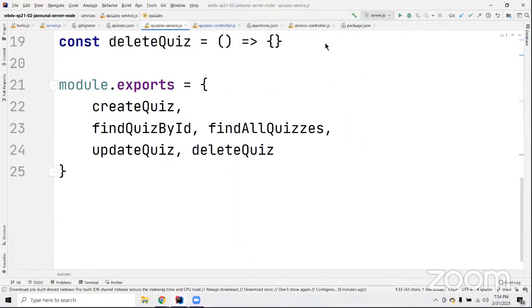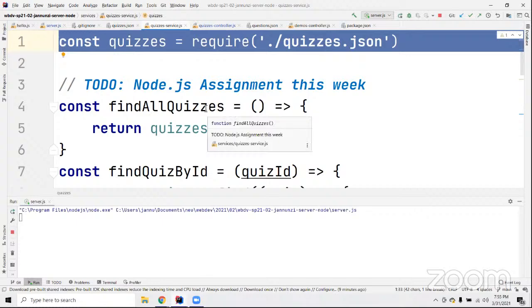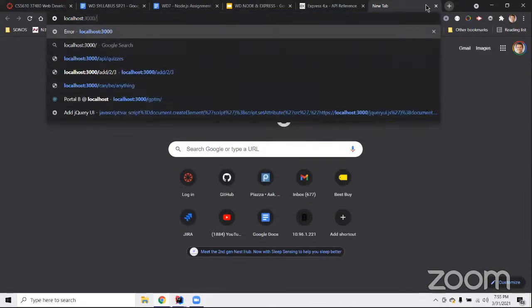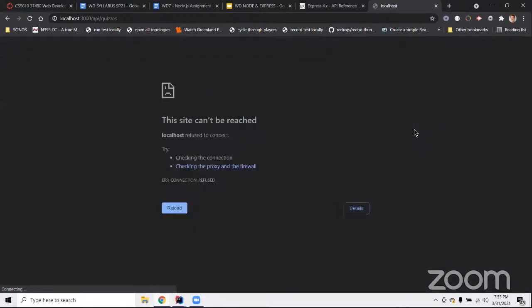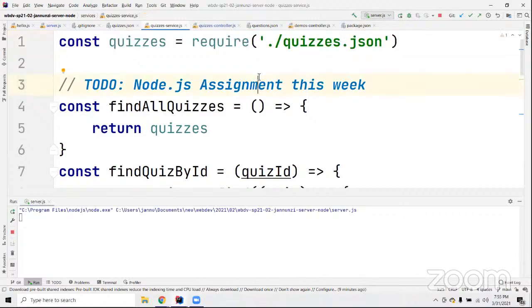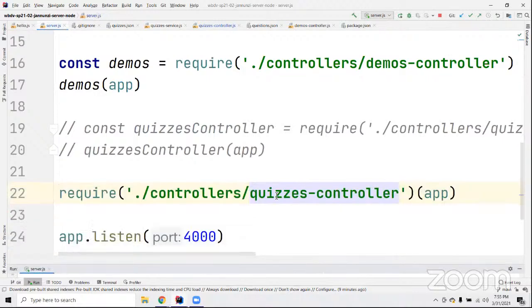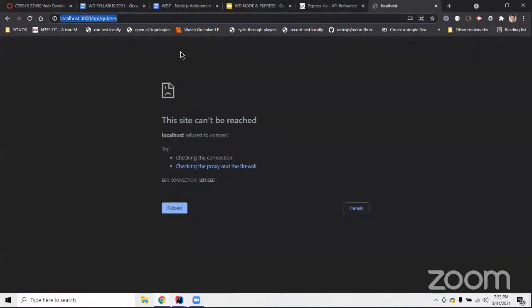All right, so we have this, and I guess that was it. Let me run this, and we should be able to retrieve a list of quizzes. Let's see if that's true. Apparently not. What are we running? The server, and the server is here. And here we have the quizzes controller. Oh, it's listening at port 4000.